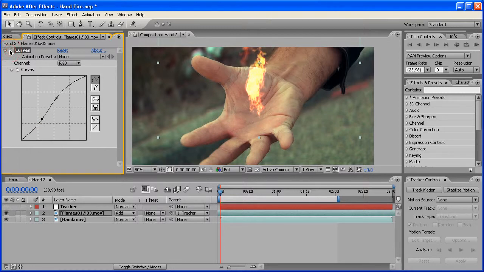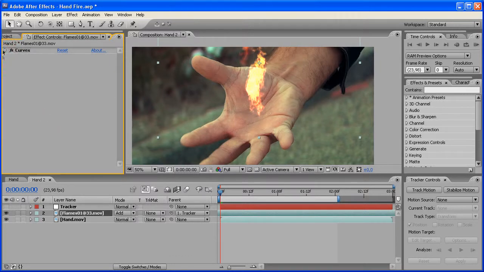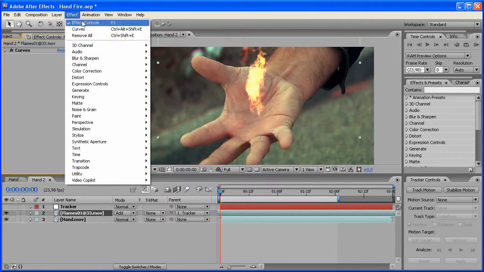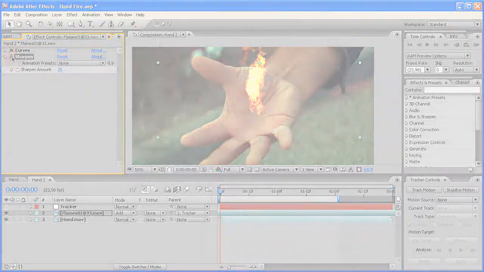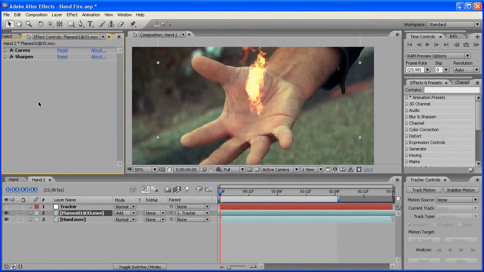Just a tiny bit in contrast difference. It's not that great, but makes it look a bit better. And go also to Effect, Blur and Sharpen, because it's slightly blurred. We're going to add a value of 25, and that brings back some of the details you can see there. Okay, we're done with the flame footage.